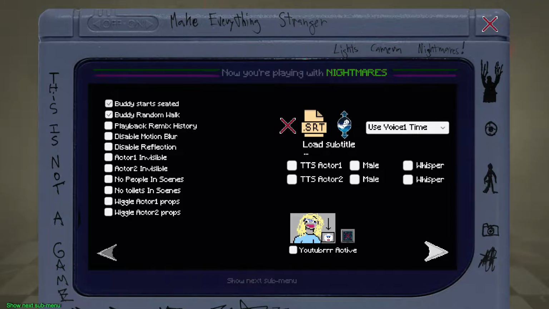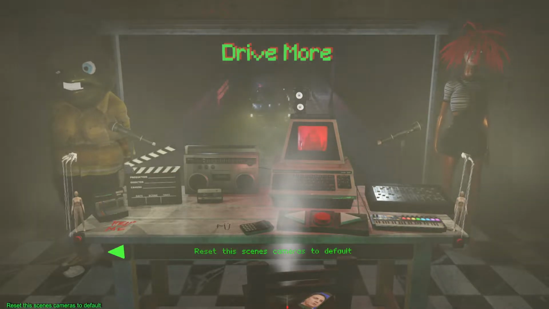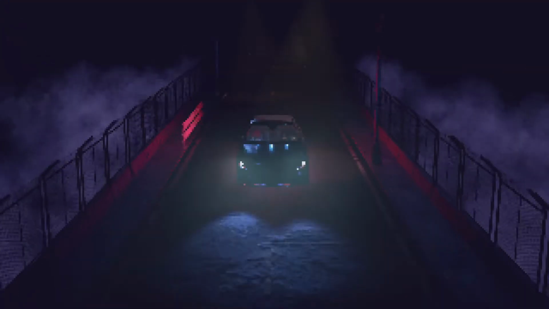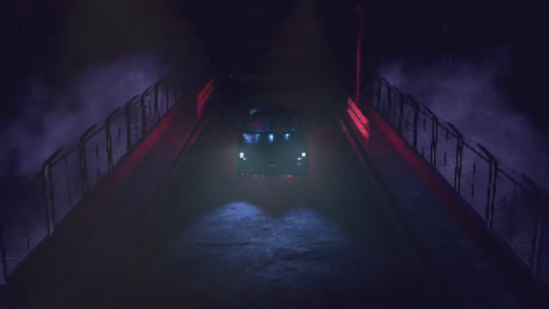We want to go buddy start seated. So let's force the buddy, as the actor two, to be seated in the car. If this ever happens in a scene where they're supposed to be in it, make sure you check that. And then I'm going to disable the motion blur. I had customized those cameras, so if you click here, it'll reset them to the default. So, okay, let's try again. There we go. Okay, they're driving here on this mysterious road.